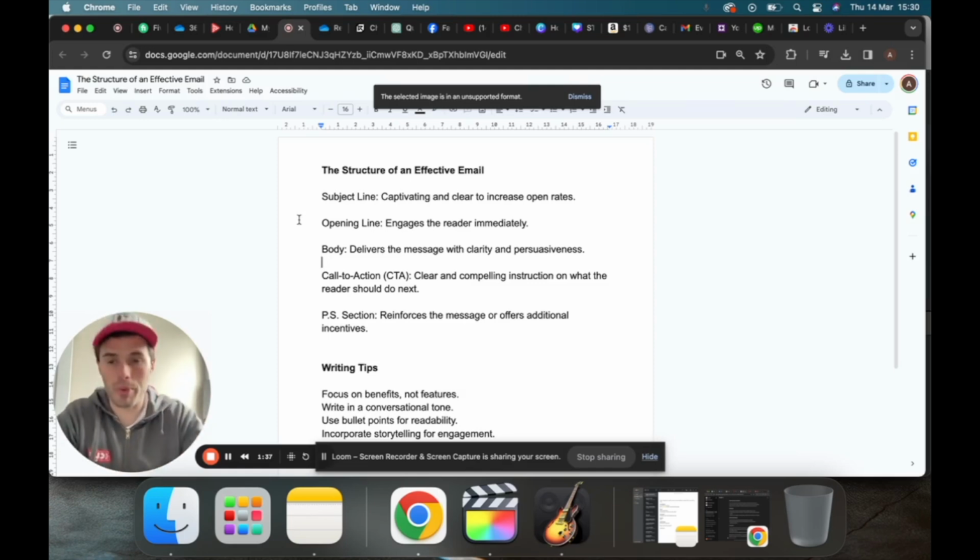And then we've got the body copy of the email. This delivers the message that you are trying to convey to the reader with clarity and persuasiveness. Now, this could be done in many different ways, through storytelling, factual stuff. It could be many different ways to do it, but I'm going to give you an example in a second.